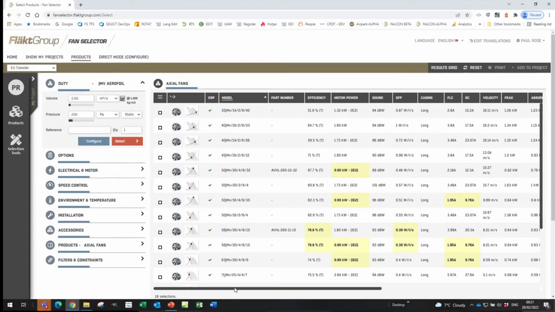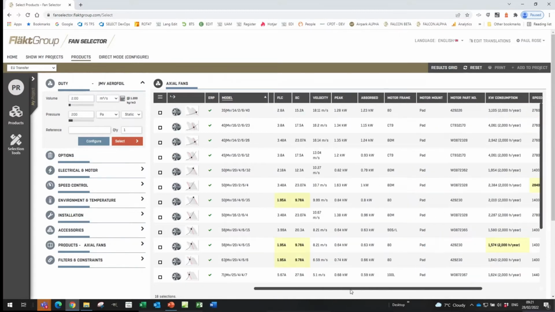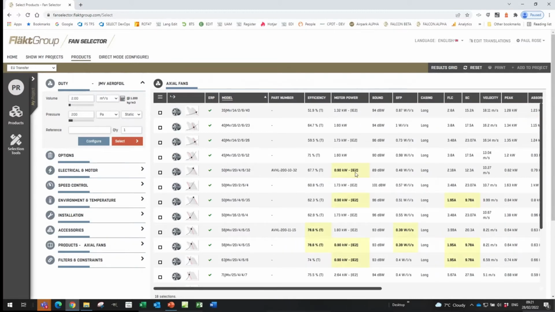Now what I've done here is, if we look at the results grid and the details within, as the old program again, we highlight any value that's best for a particular category. So you can see here we've got efficiency and power in yellow. So this is the best efficiency and the smallest power. All these columns, like the old program, are sortable.